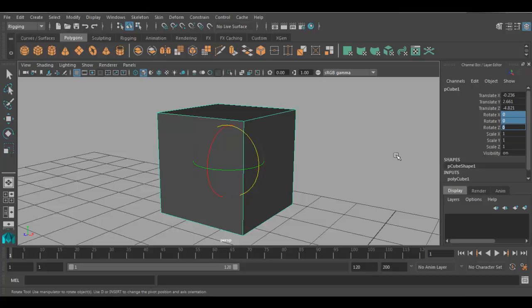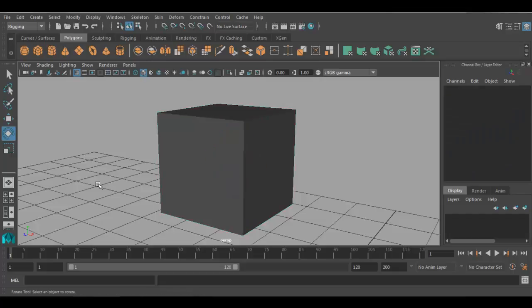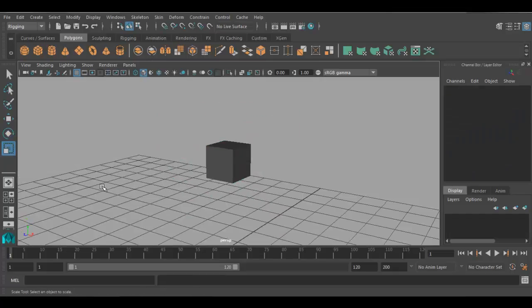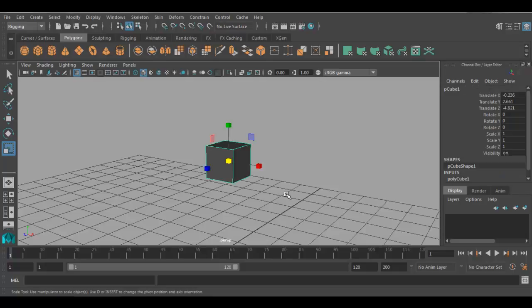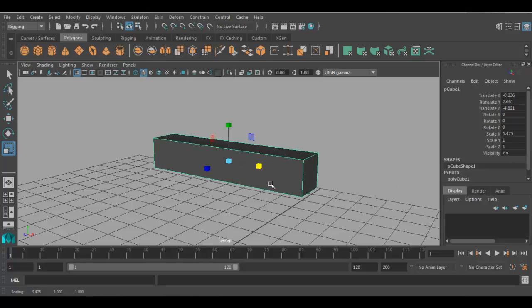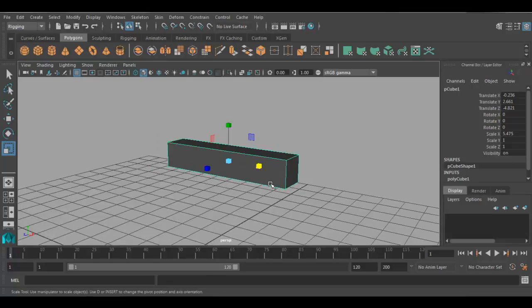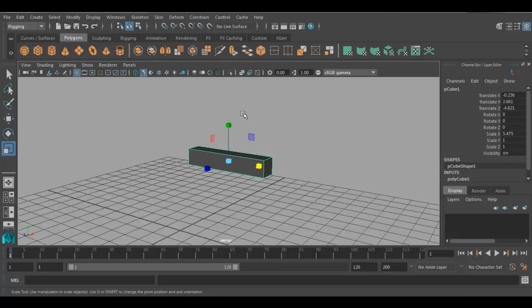Next manipulation tool is the Scale tool. Select the tool, select the surface. With the help of the Scale tool, you can resize the surface in any axis. If you want to resize the shape in the x-axis, move your cursor to this red box and it will change the width of the surface. If you want to increase or decrease the height of the surface, then move your cursor to the green color box and scale it.